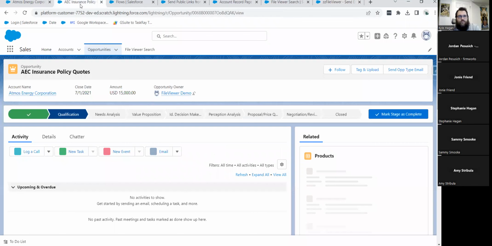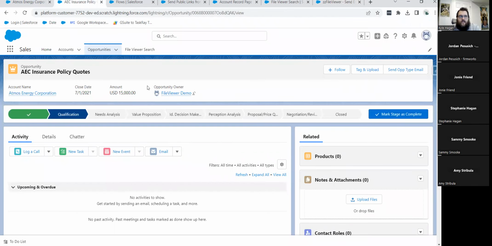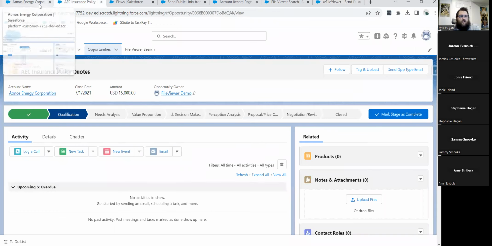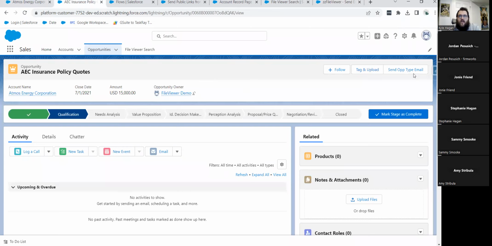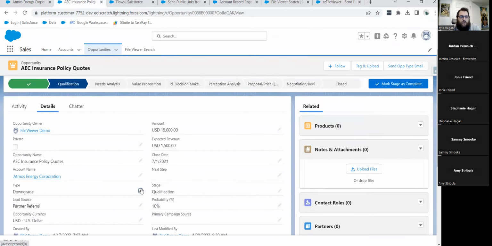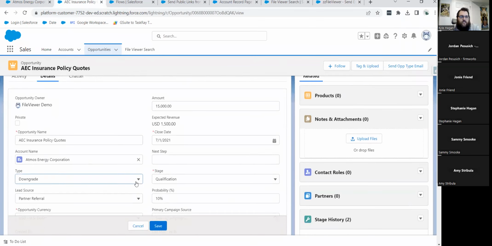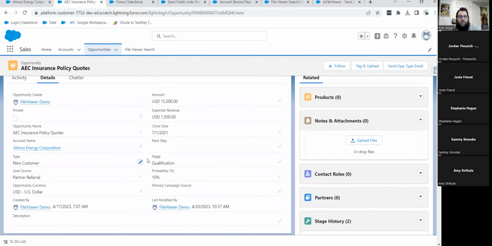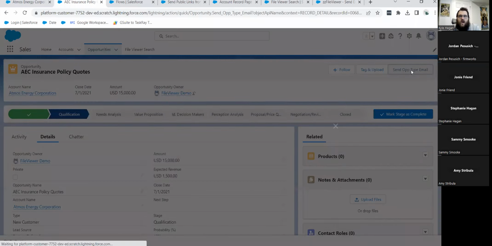So let's go back to this. We haven't gone here yet. Let's go to the opportunity for the first time, the AEC insurance policy quotes. This is an Atmos Energy Corporation opportunity. We're going to make sure this opportunity is of the right type. We're going to change this from downgrade to something else because we want to see what happens with a new customer. So with a new customer opportunity, I'm going to click send to op type email.